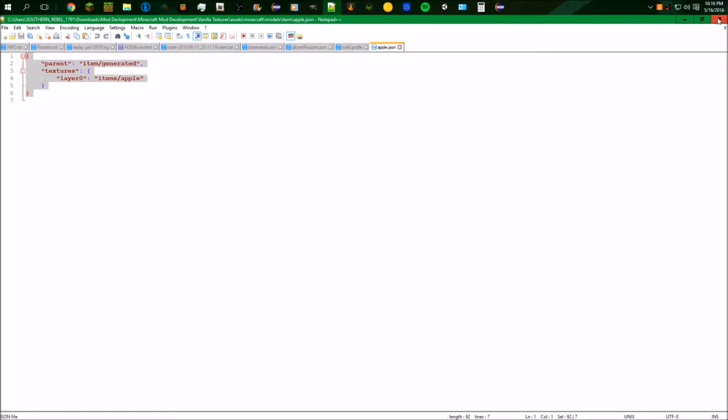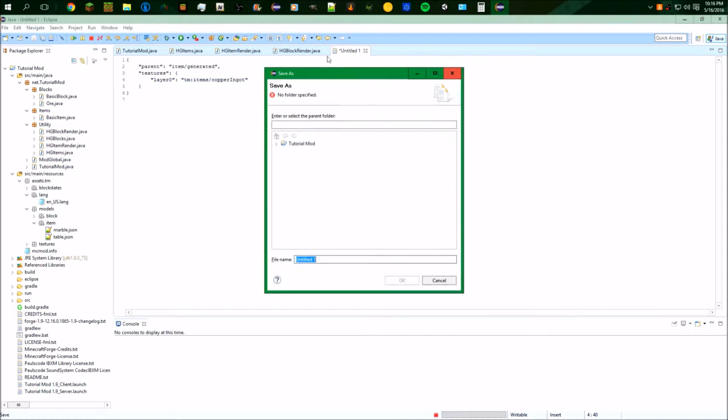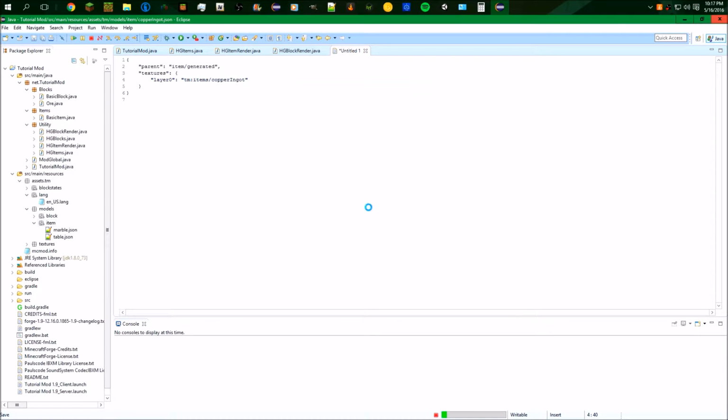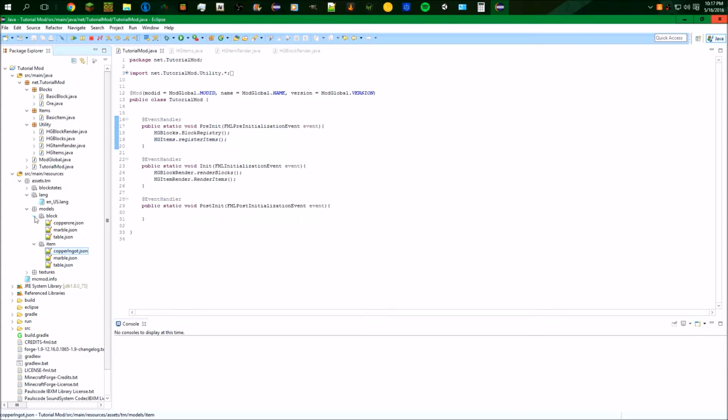So I'm just gonna copy that. And instead of items, we're gonna put in TM for our mod ID and a colon like that. We're gonna change Apple to copper ingot. We're gonna save that as copper_ingot.json. And gonna put it in our models and our item models area. So as you guys see, it is now in there. So that's good. So I'll be back as soon as it is loaded up in the game.